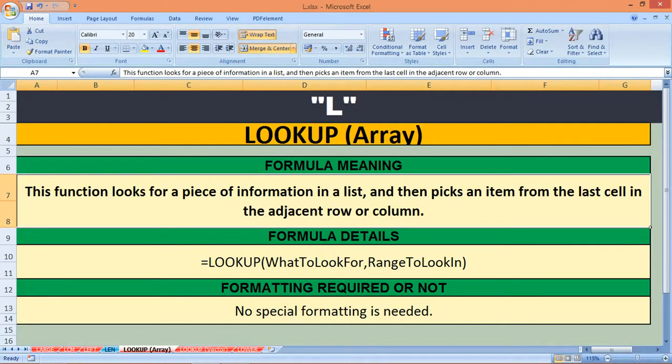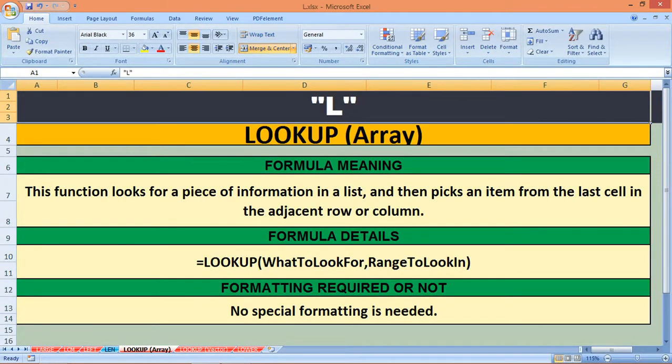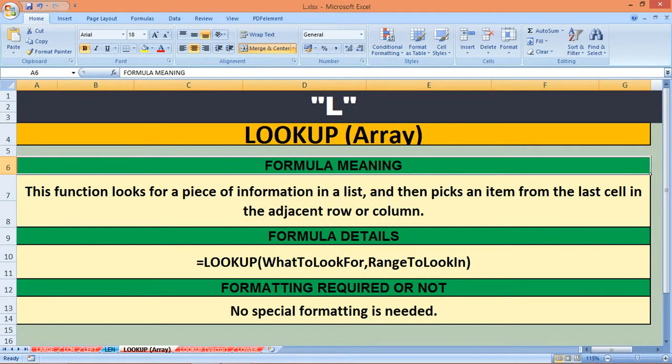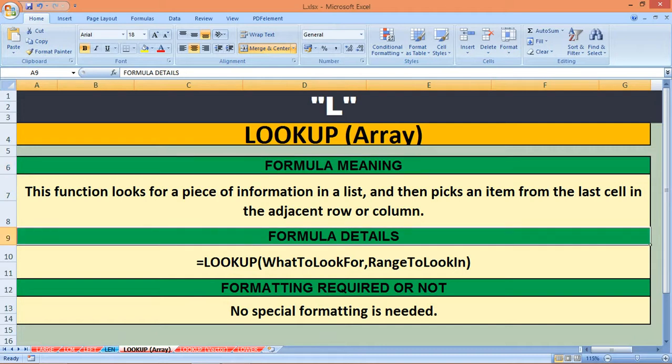This is part 2. So I'm going to explain you lookup array, lookup vector and lower. Lookup array: this function looks for a piece of information in a list and then picks an item from the last cell in the adjacent row or column.